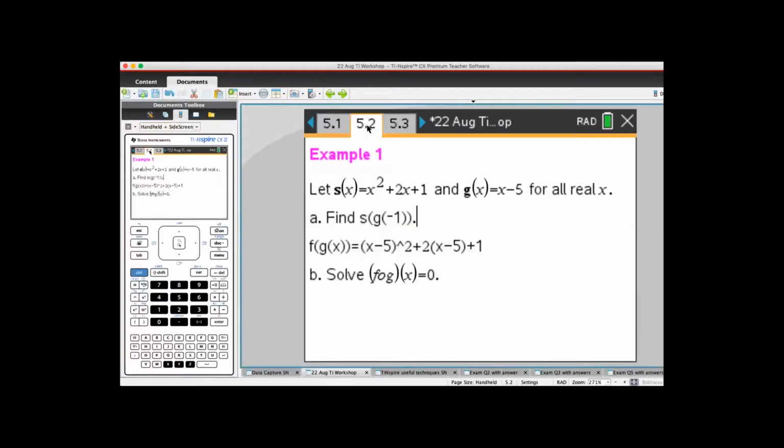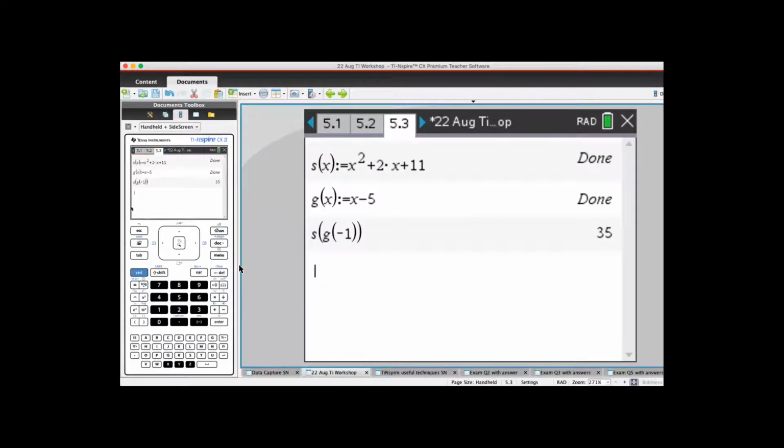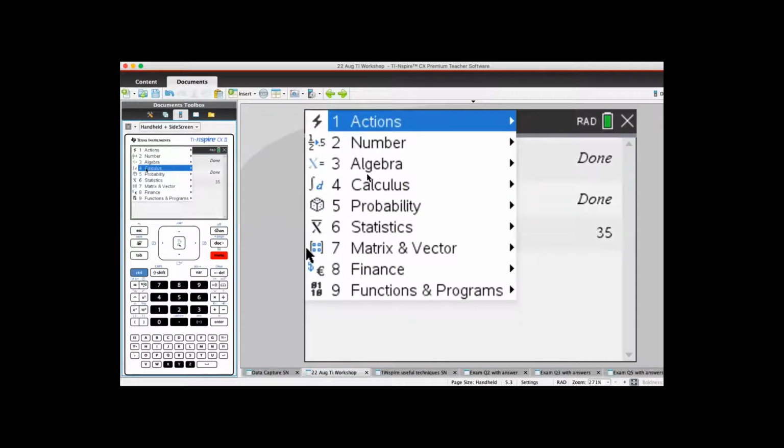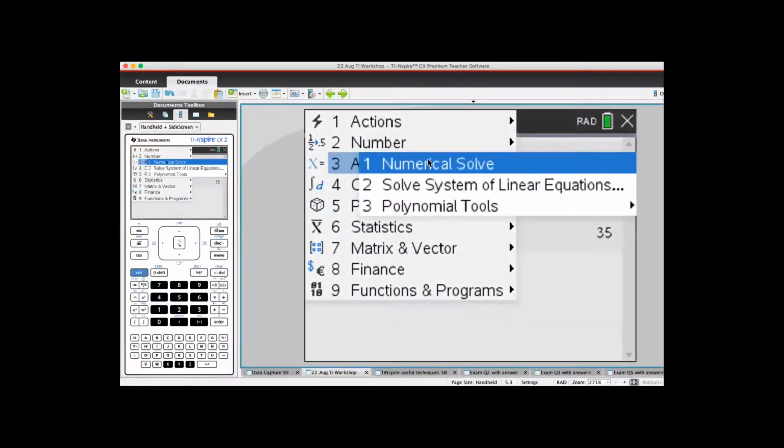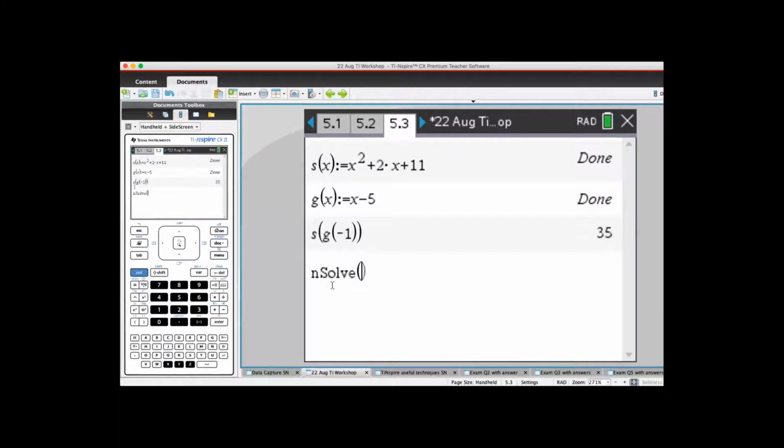So if you go back here, it says now you solve the function again. If this was s, I can go back here, I can make it s, because I want to solve for x. So if you go here, right, solving, you use nsolve. I'm going to the algebra menu, I'm going to do numerical solve, and I am going to solve for x. This was 35, solving for y, and I'm going to do s of g of x, right?